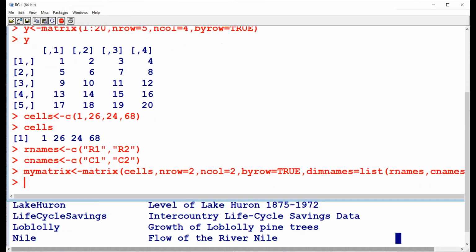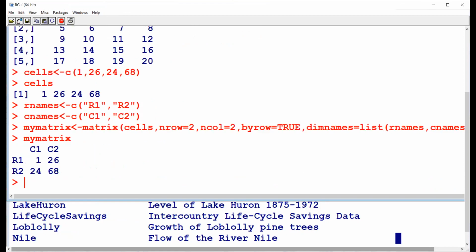And then when you just call my matrix and enter, you will see you have your matrix with all the row names and all the column names. So in this case, now you know how to store a matrix. Just as in a vector, if you want to extract a particular element in a matrix, then again, you can use the name of the matrix. In this case, I'm going to use the name my matrix.